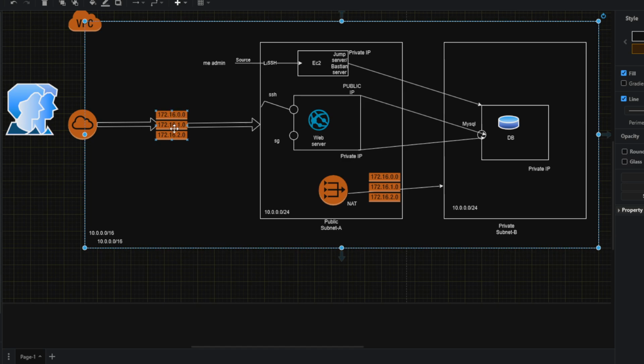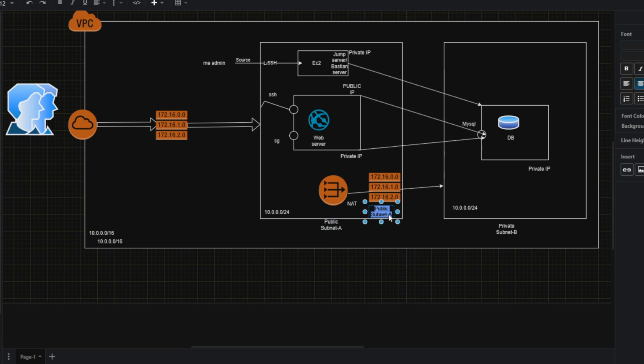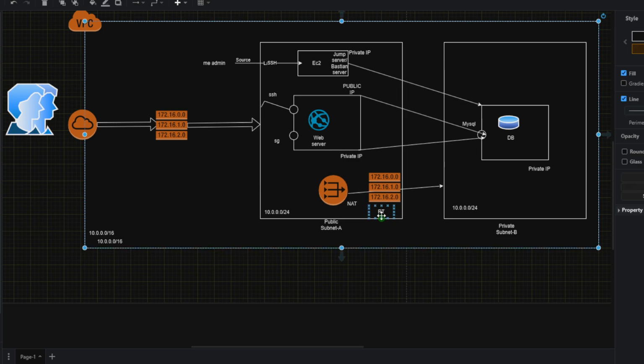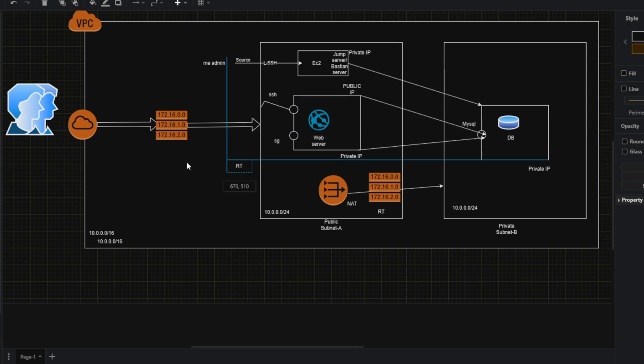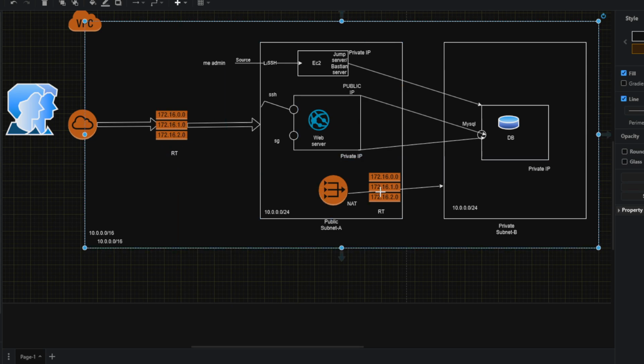Here also it will be useful, because this internet is connected with so many subnets, browsers, etc. So this will connect. This is also a route table, RT. This route table I have to assign to here and here. Another one, next one is here.